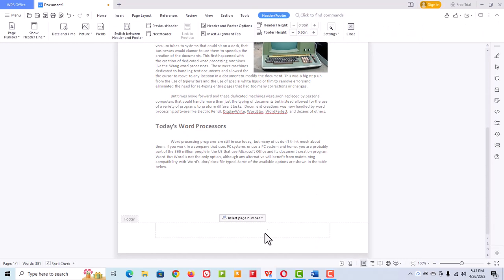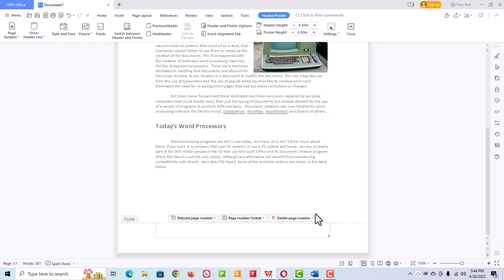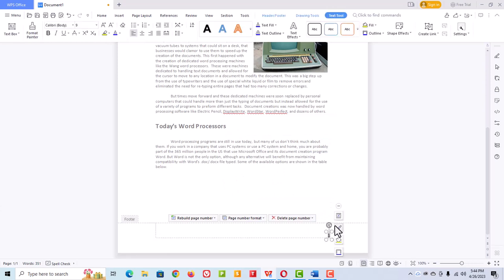And then we will put in a footer. We're just going to insert a page number to the right. And then make it look similar.